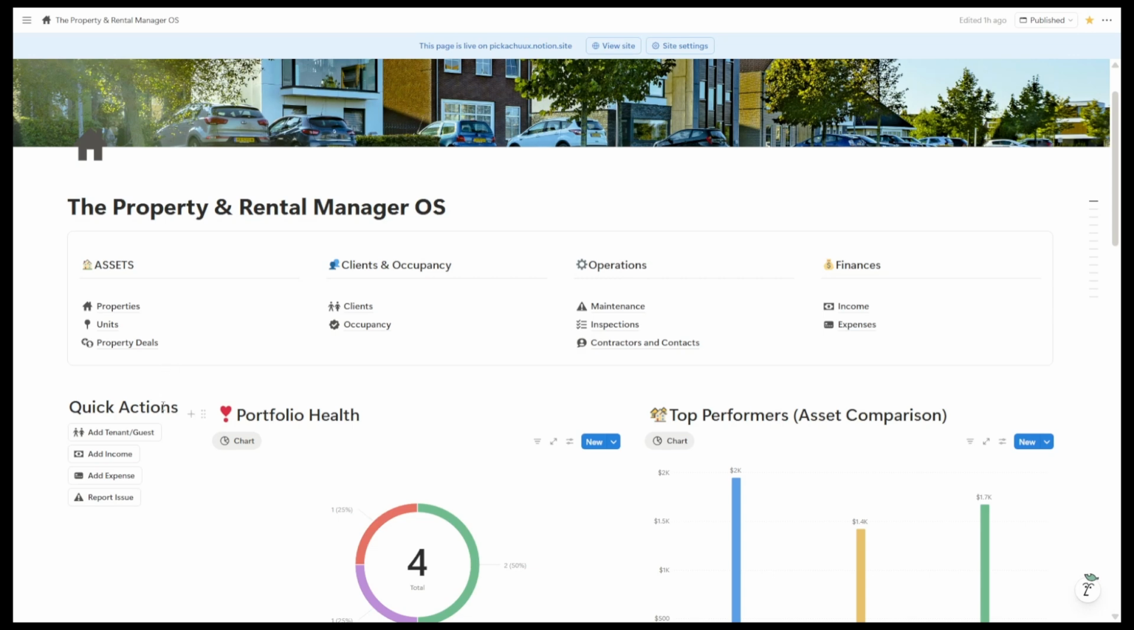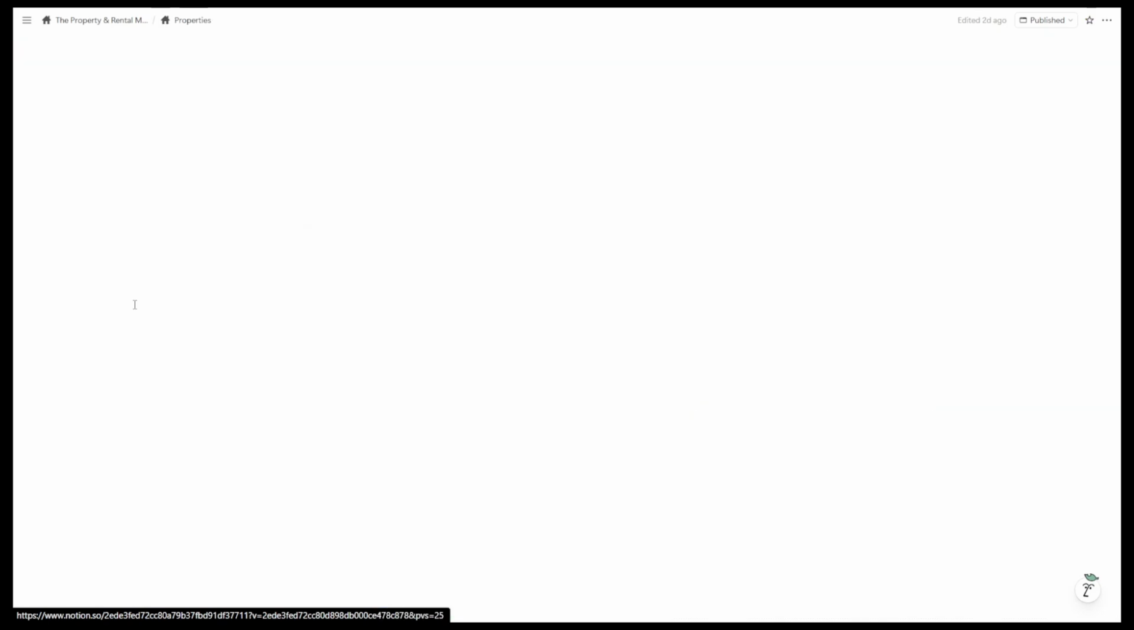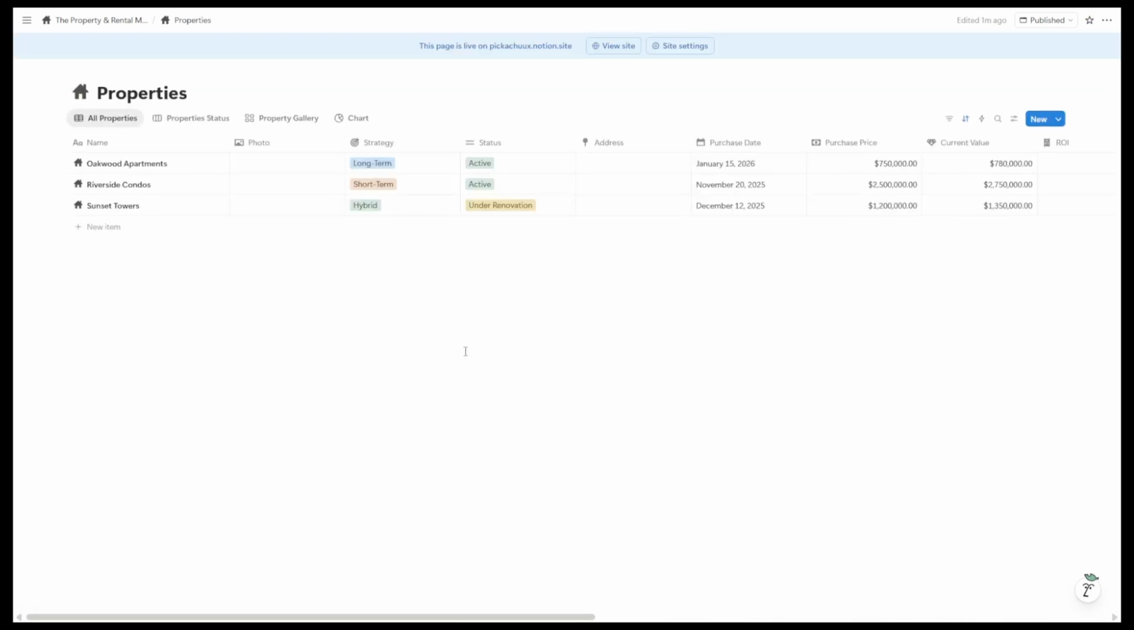So I have decomposed our workflow into four main separate sections. We have the assets, we have the clients, the operations, and finances. And let's get into the properties. So first, we have the properties database. This is the high-level view of your portfolio. Think of this as the parent database.